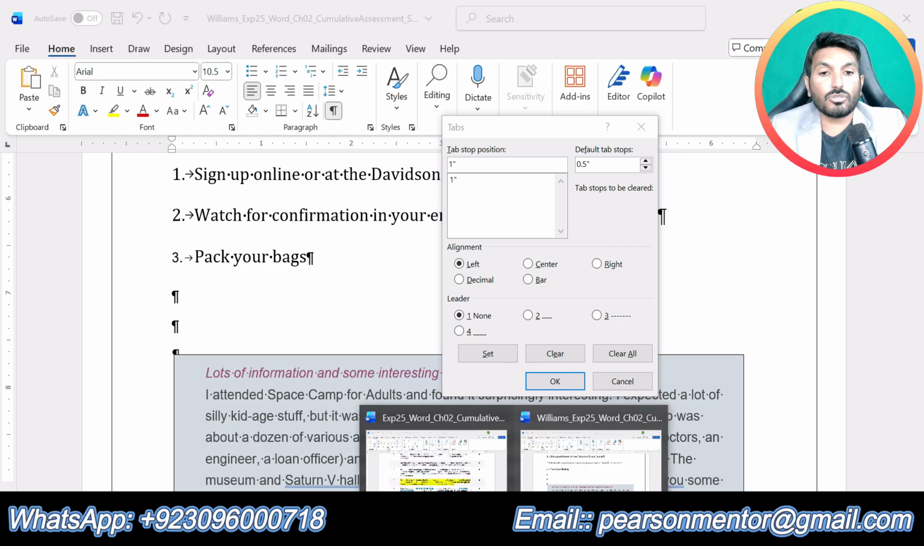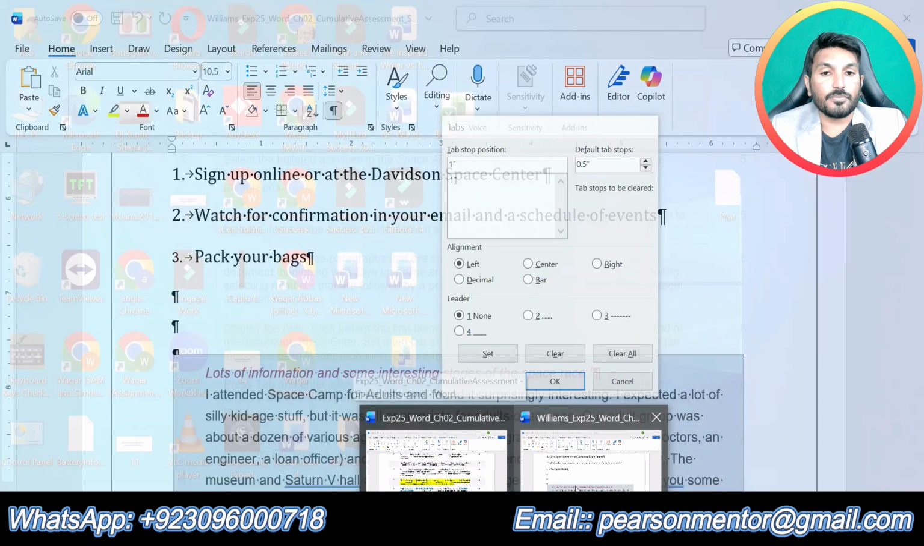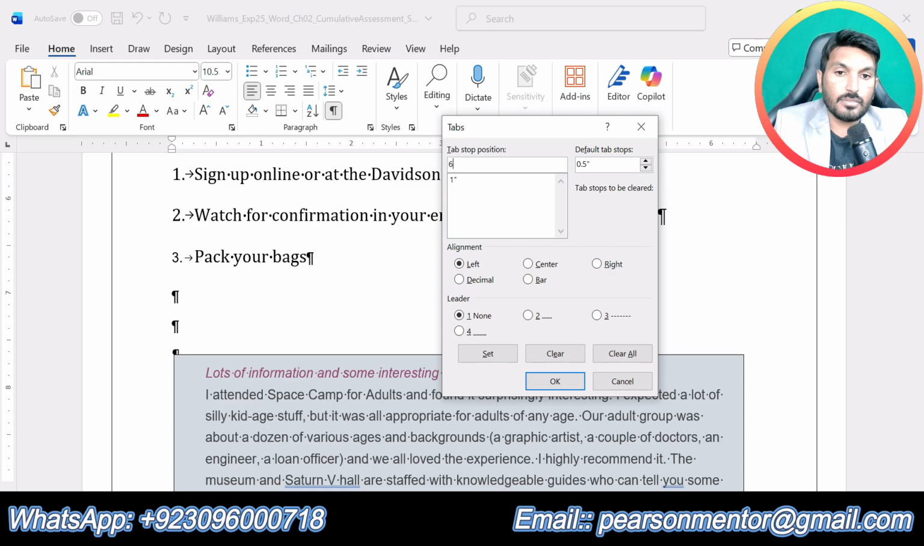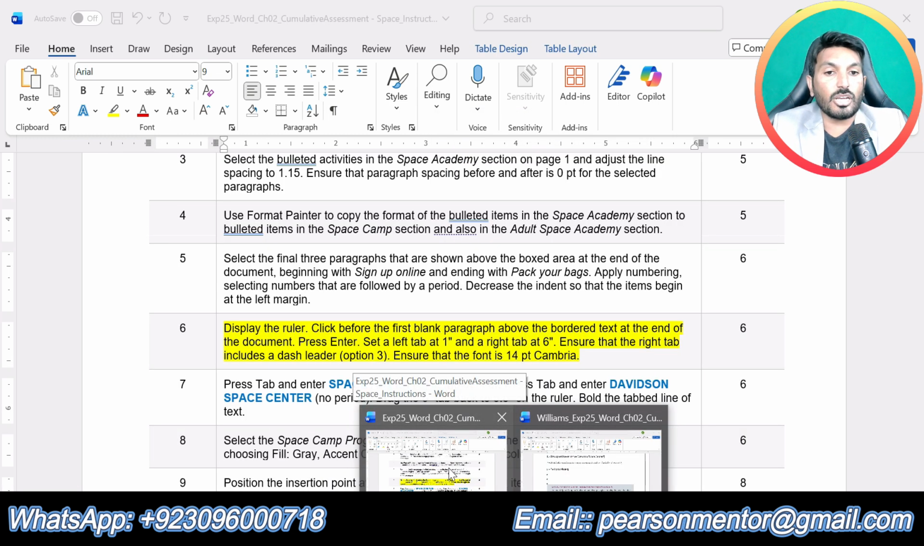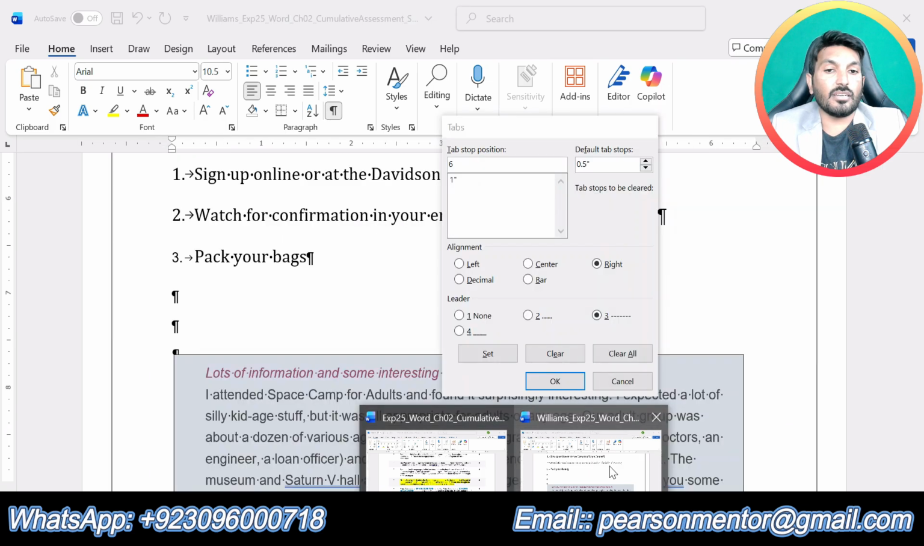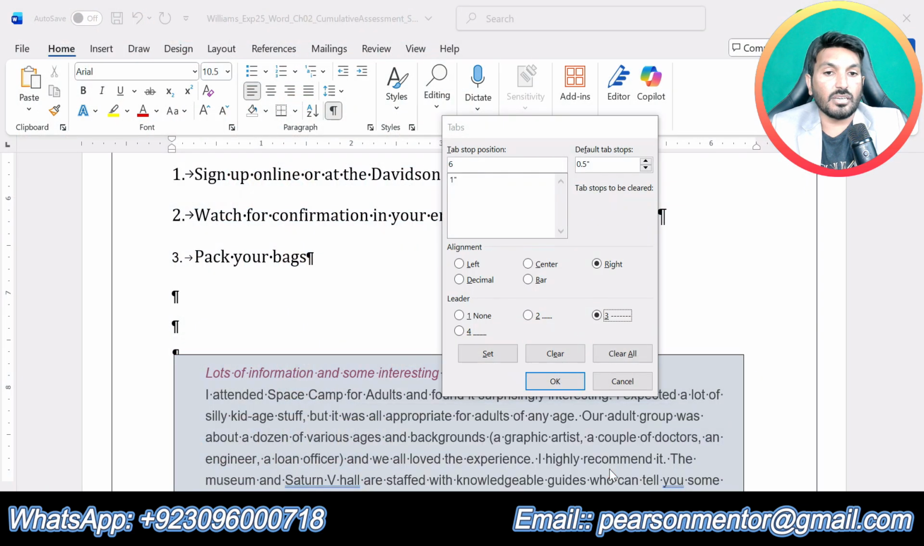Now we are going to set the right tab at 6. So now type 6. From alignment select right, because we are going to set the right tab. So after typing, tab position should be 6. From the alignment select right, and from the leader we are supposed to select option 3, this one, because it is mentioned in the instruction that we are supposed to select option 3. Click OK.